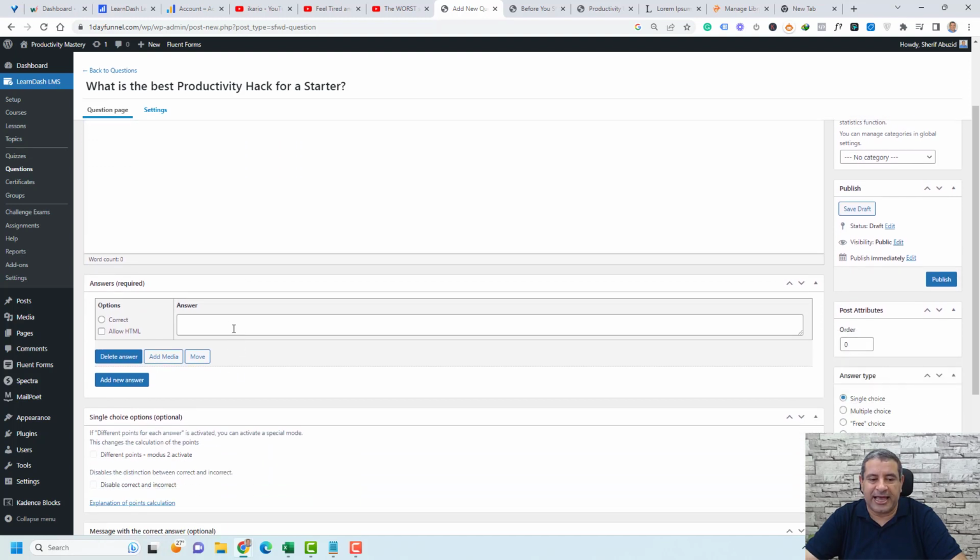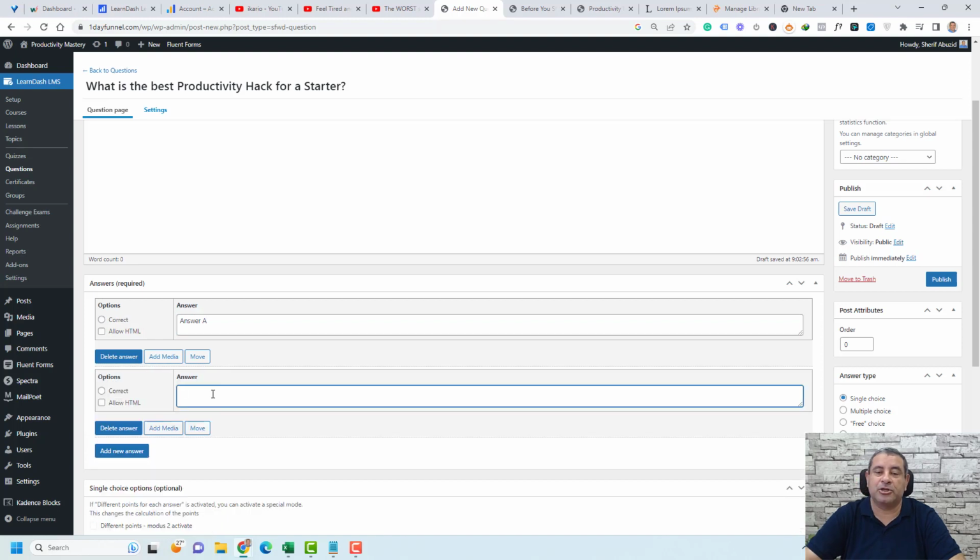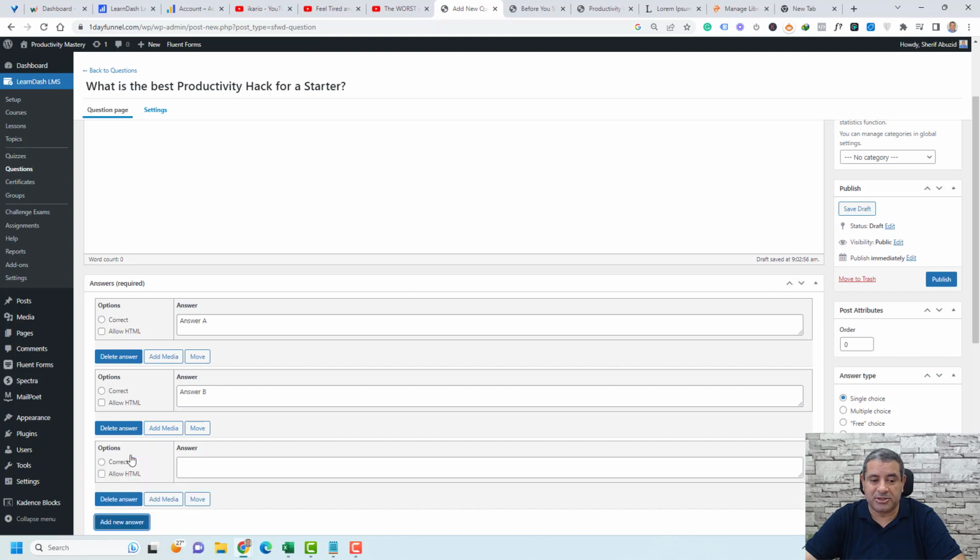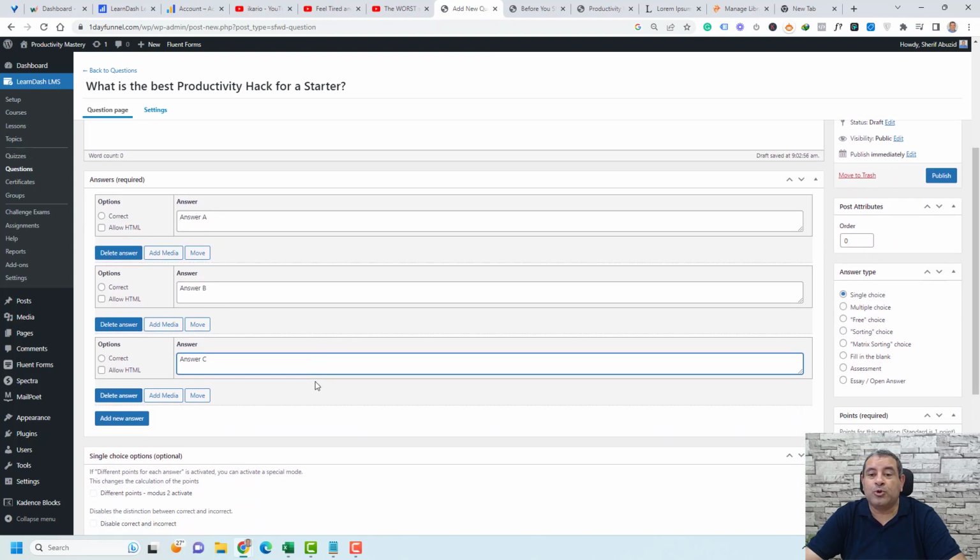Let's add answer A, then we click add new answer, and let's rename this answer B, and let's add a third answer. Let's call this answer C. Now, as this is a single choice question, we need to choose which answer is the correct answer. So we can choose this one to be the correct answer, and then we click publish.